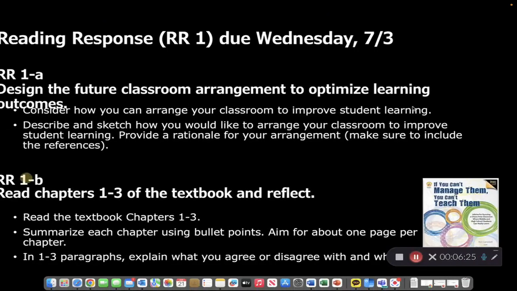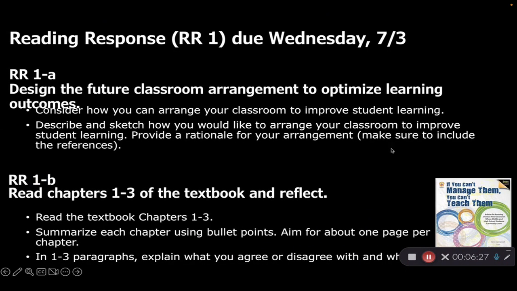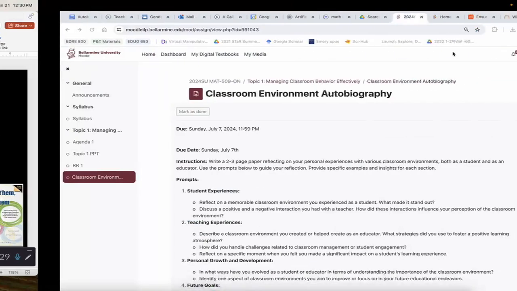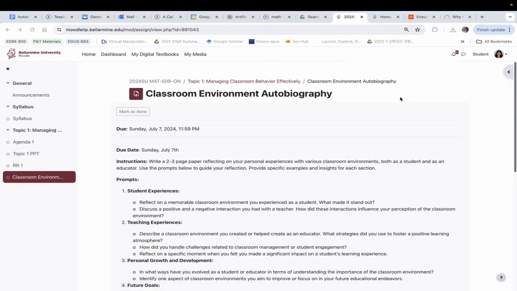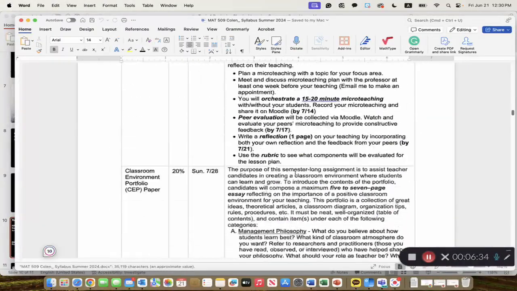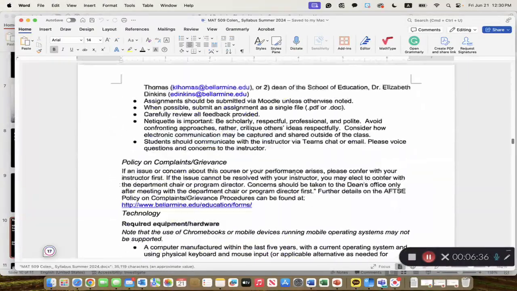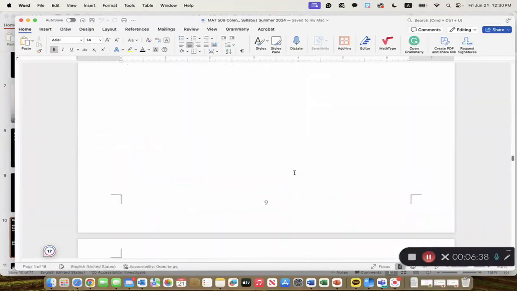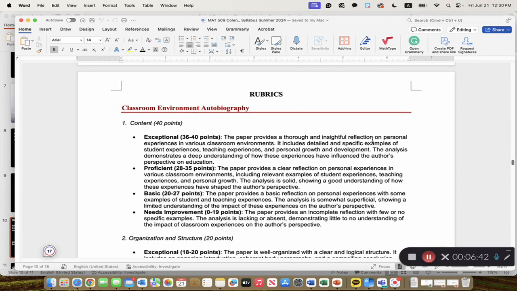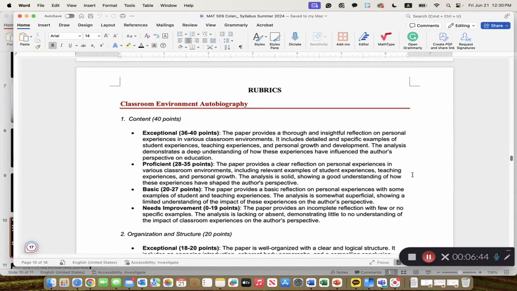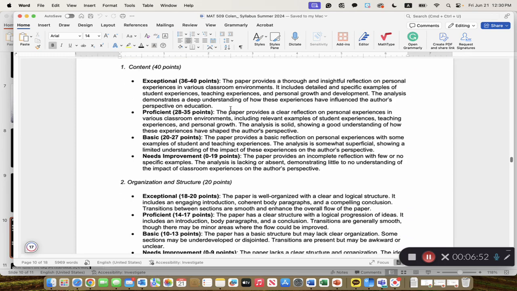Okay, oh, hold on, one more thing. On the syllabus, oh, I think I missed that part. Let's look at the syllabus again. So we looked at all that, but I didn't show you the rubrics. All the rubrics for your assignments are given on the syllabus at the end of the pages. Okay, so classroom environment autobiography rubrics are given here.